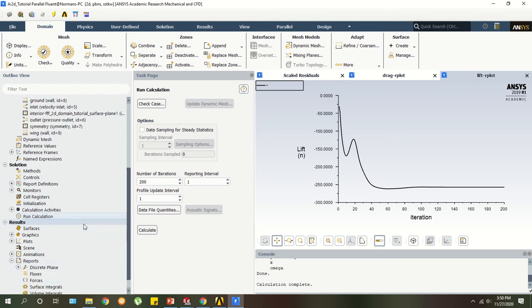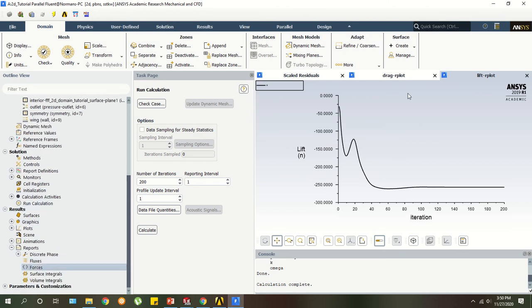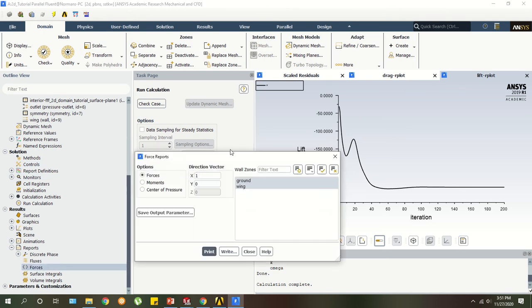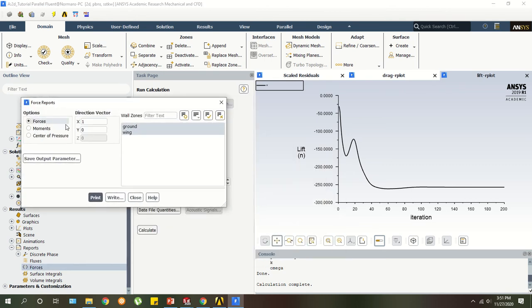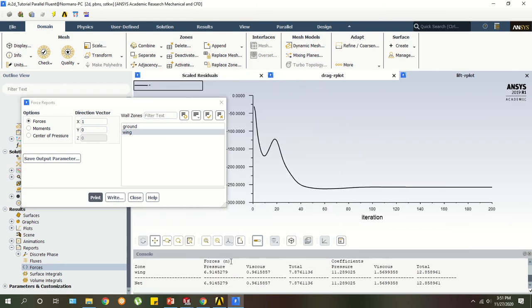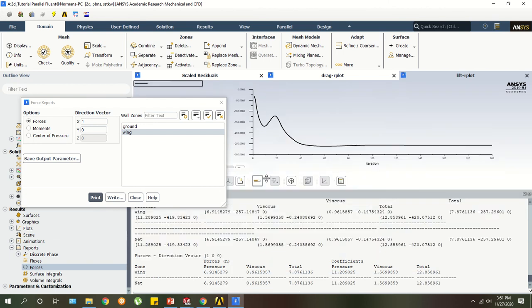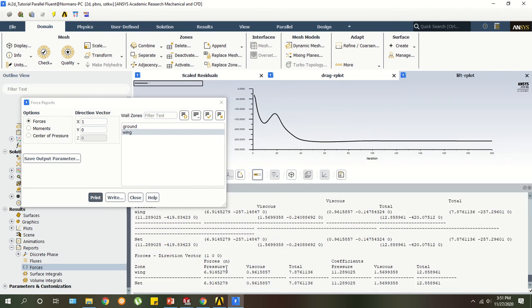So over here in reports, you can get some physical values too. You don't necessarily need these plots that we generated over here. So values, you can go into forces. So forces, I can compute the forces in the X direction. So that would be drag from both of the wings. And if I print over here in the console, we have our total forces here, right? So in the X direction, you know, pressure forces, viscous forces, and total force, and total coefficient of drag.